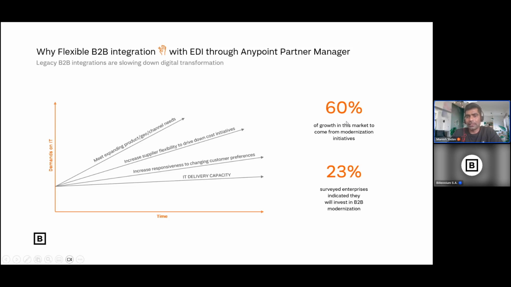If you see, 60% of the growth in the market is coming from digital transformation. Okay, so when I say digital transformation, companies or organizations are moving their integration to the cloud.